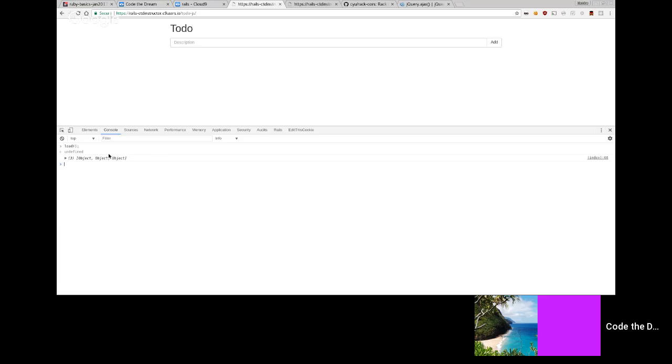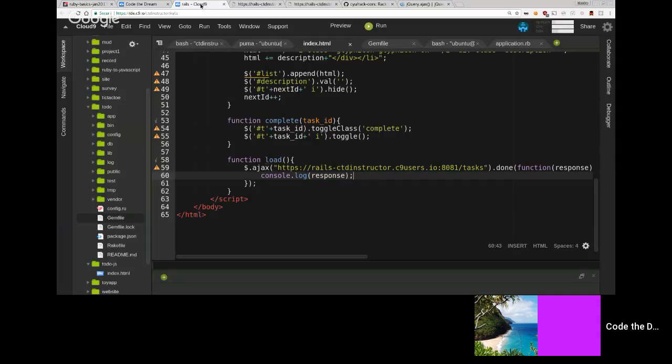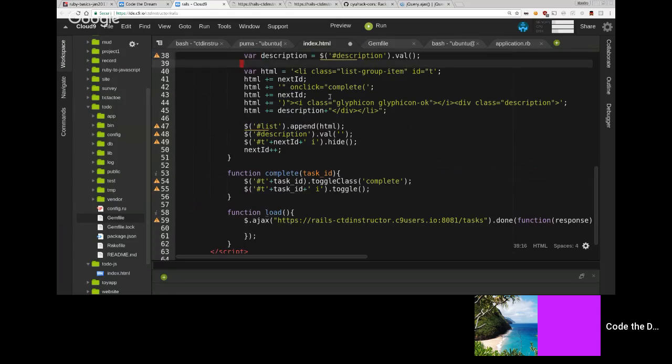Okay, so now we're getting data back from the server. So now what we want to do here, so I'm going to delete that, and then what we want to do here is we want to add these li elements like that. Okay.